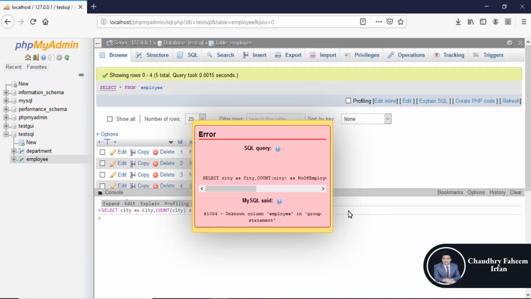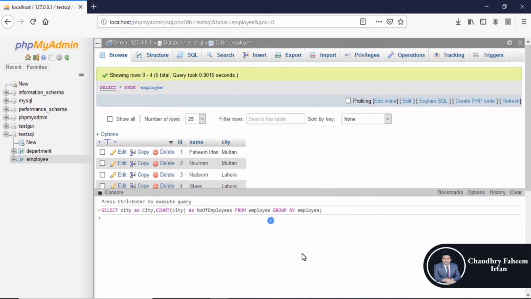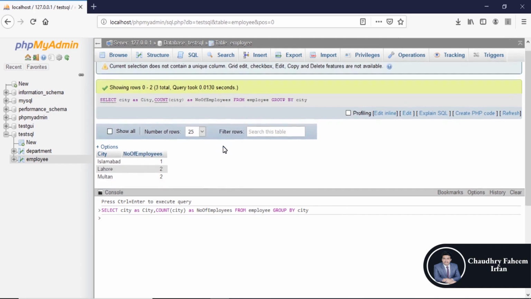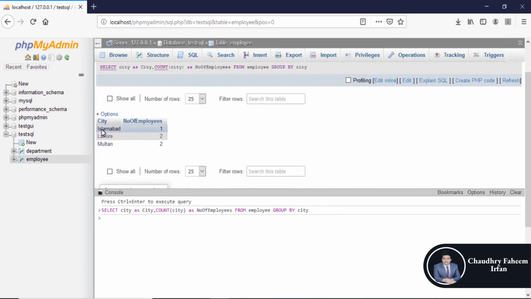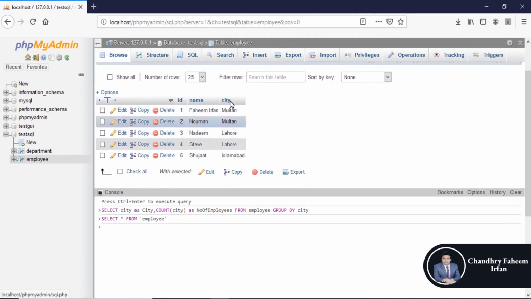Execute the statement. Sorry for that. Group by city. Islamabad 1, Lahore, from Lahore there are 2 employees, from Multan also 2, according to our data.